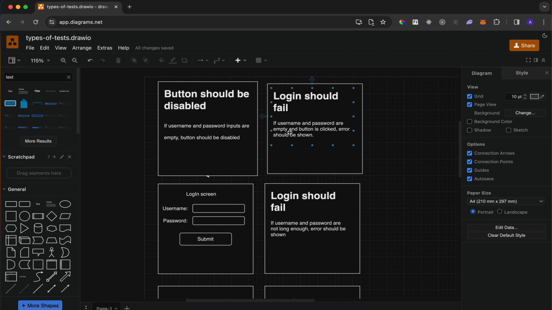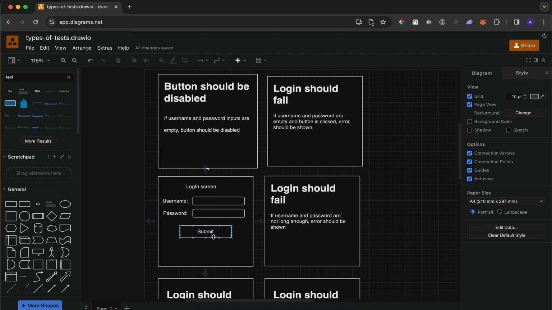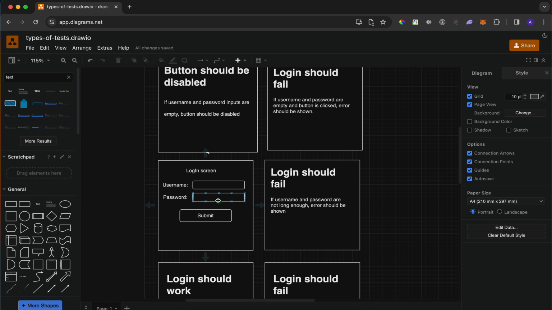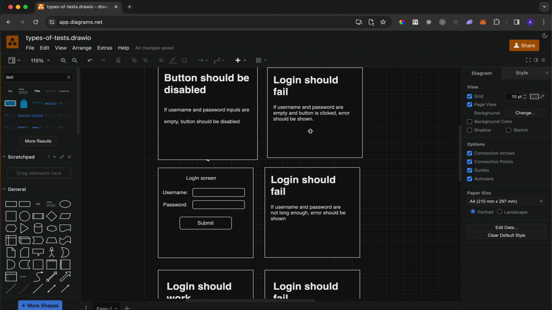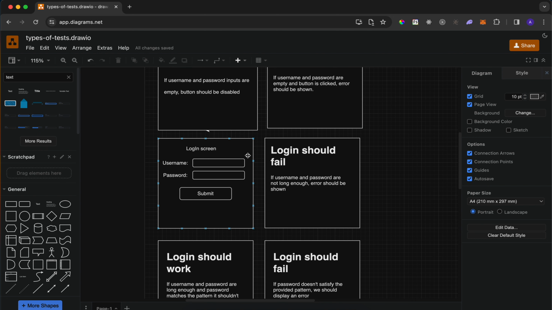Then we have login should fail. Why should it fail? If username and password are empty and the button is clicked, an error should be shown. So we have the empty input of username and the empty input of password. We click submit, and since username and password are empty fields, we should provide an error saying you need to input something in these inputs in order for this to be valid. And we could display some type of alert.